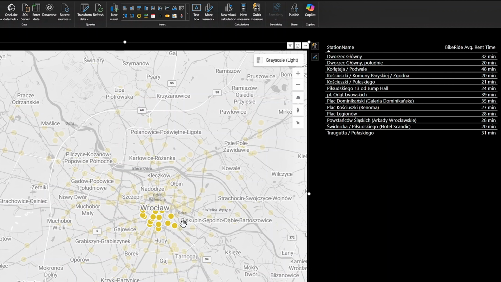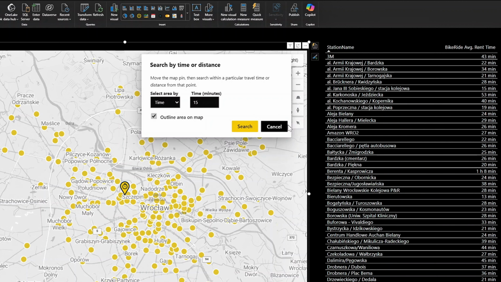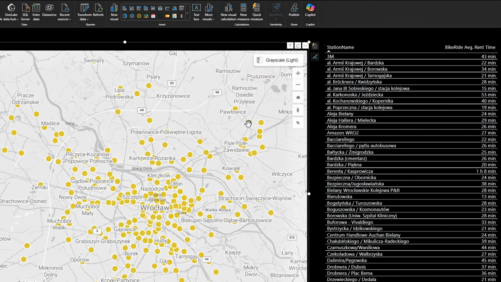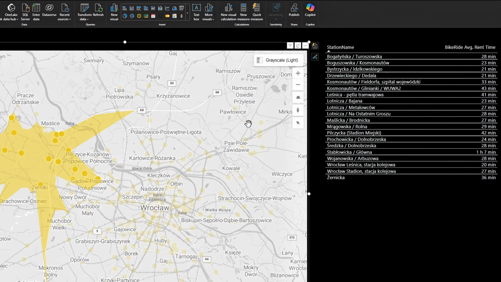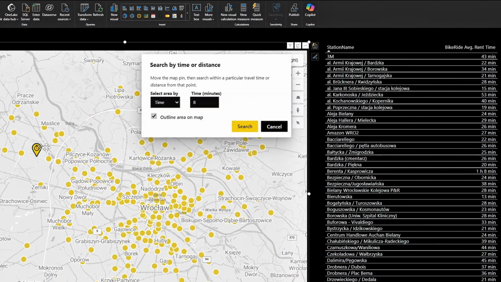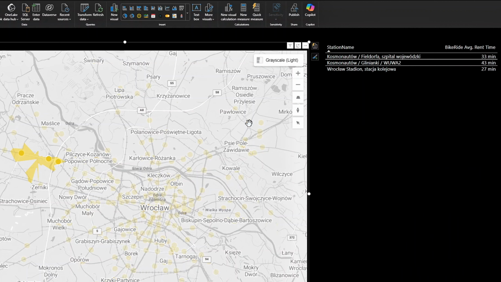The most interesting feature is selecting points based on travel time or distance from a specified point. For time, we can use minutes, and for distance, we can choose kilometers, meters, miles, or yards. Let's start with time. We select a point on our map. Set the time to 8 minutes, and the map will display only the points within an 8-minute radius of the selected starting point. For distance, it's similar. In the Select Area by drop-down, we choose Distance, set the range, and the map will highlight points within the defined distance from our starting point.